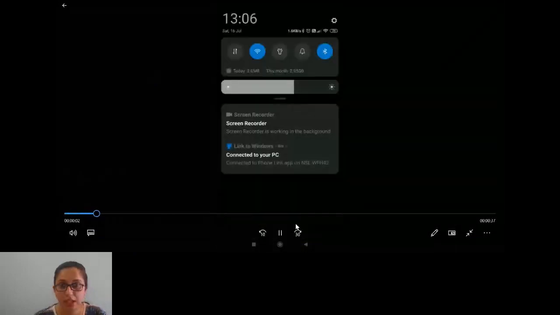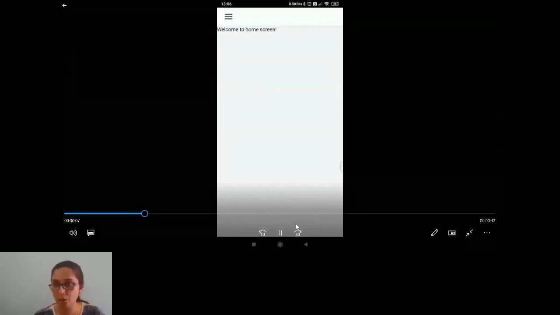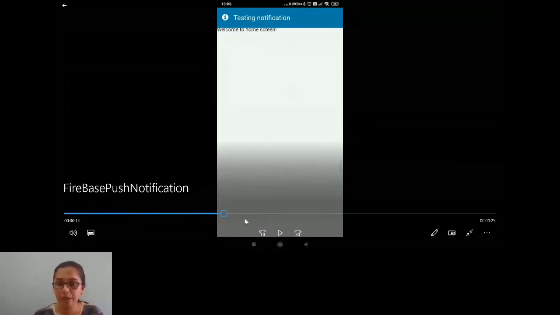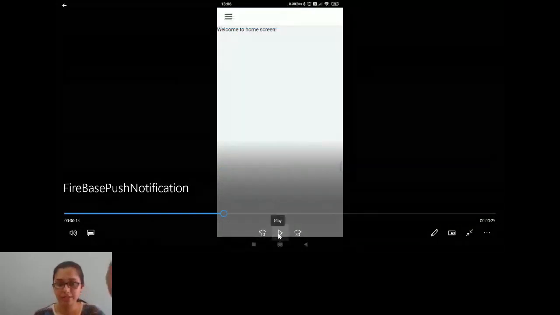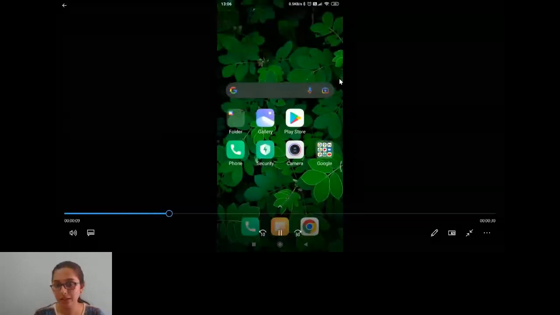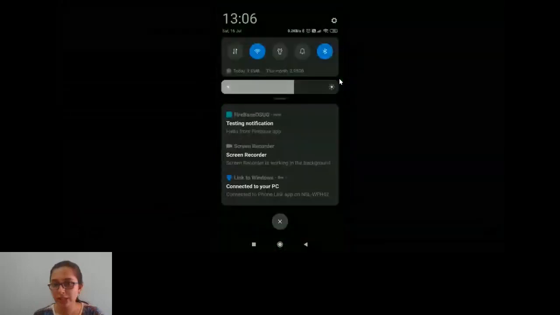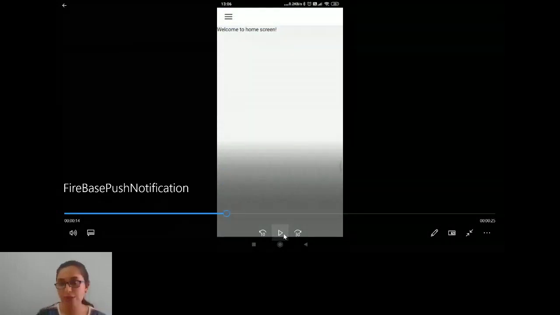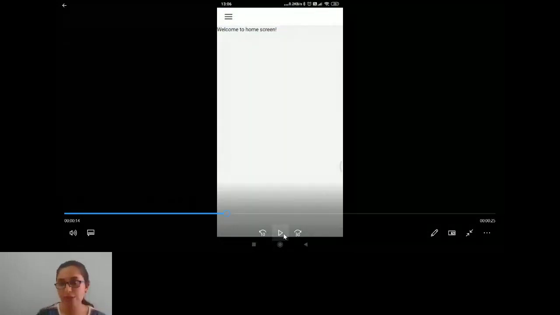In this case, I have no notification first, then I get a notification when the app is open. When the app is open, this is how the notification would look. When the app is not open, it's in the background, then I would be getting the notification this way. So when you click on this notification, if there is no deep link, it will automatically take you to the home screen.